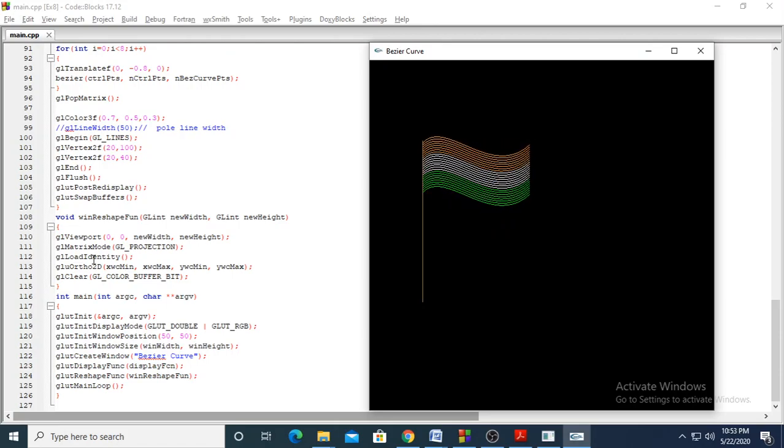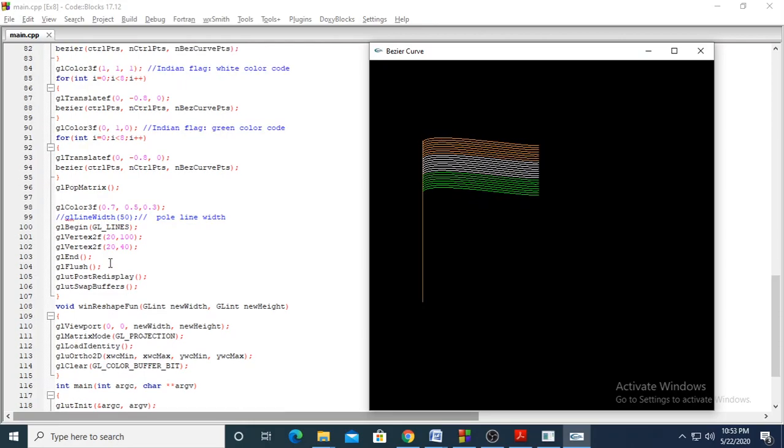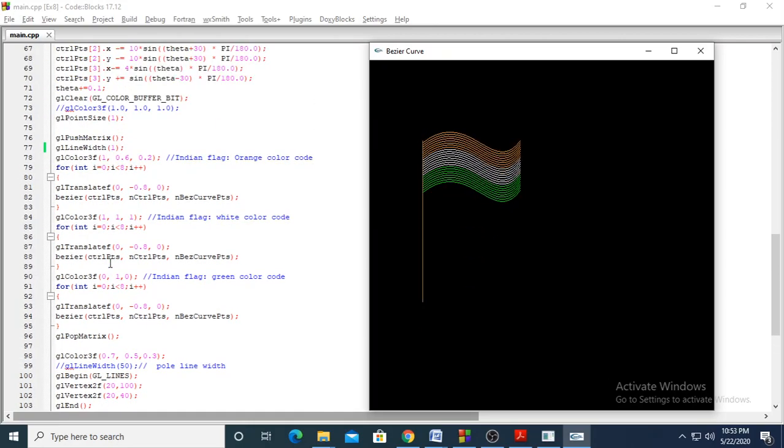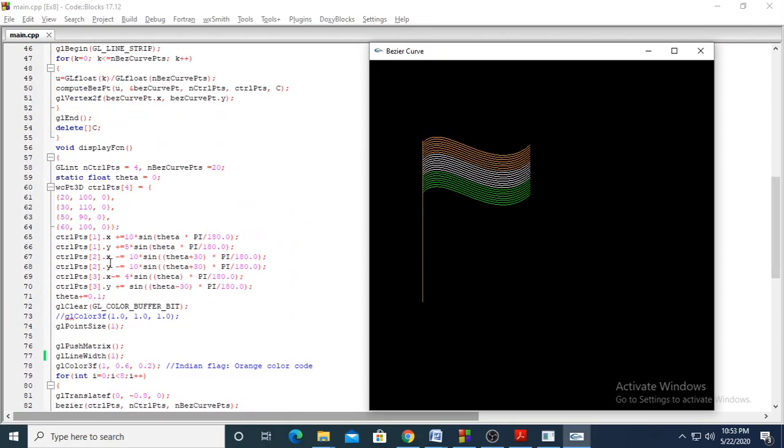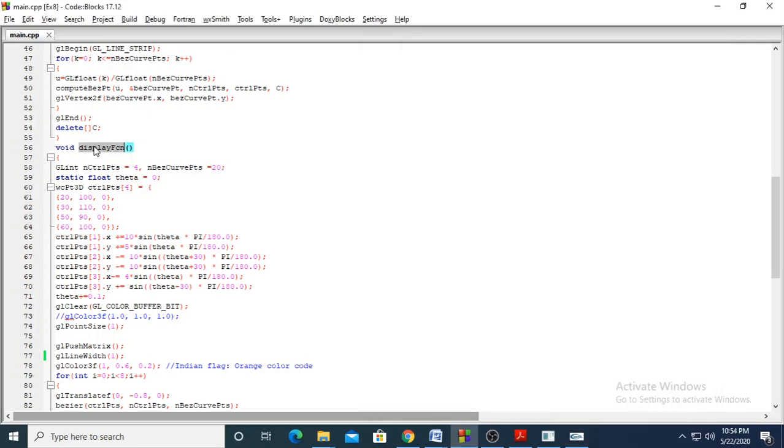You say the unit is 0 to 1. gluOrtho2D. We have given left, right, bottom, top values. Based on this, it is initialized in the beginning. Based on these values, this projection output is displayed. glClear. So whenever you are displaying the output, the previous color buffer is cleared. Now we'll go to the display function. Here is the display function.